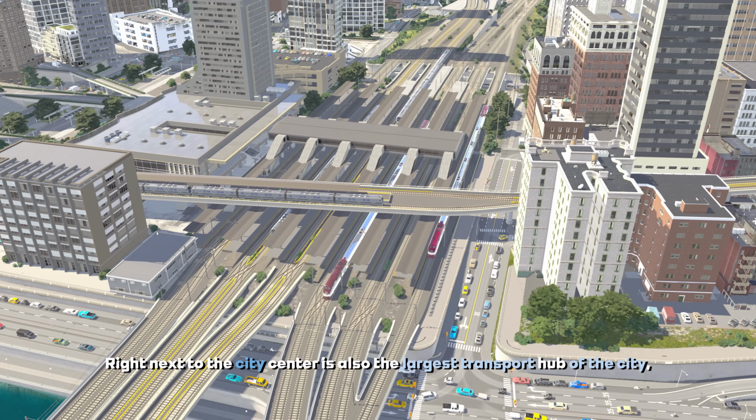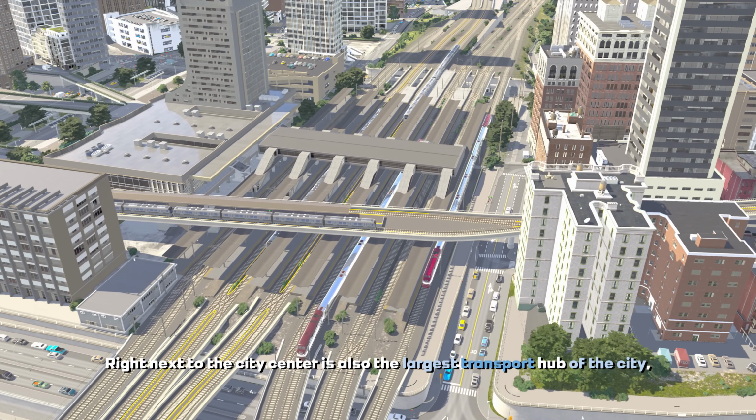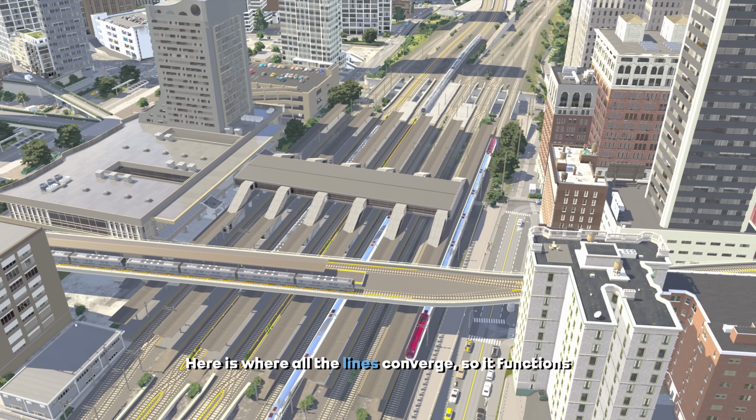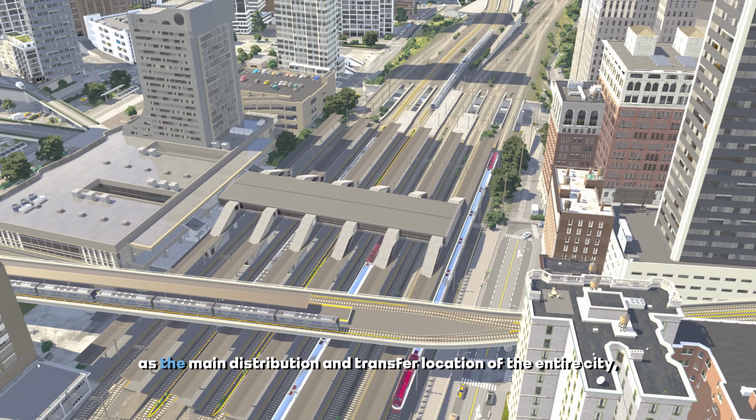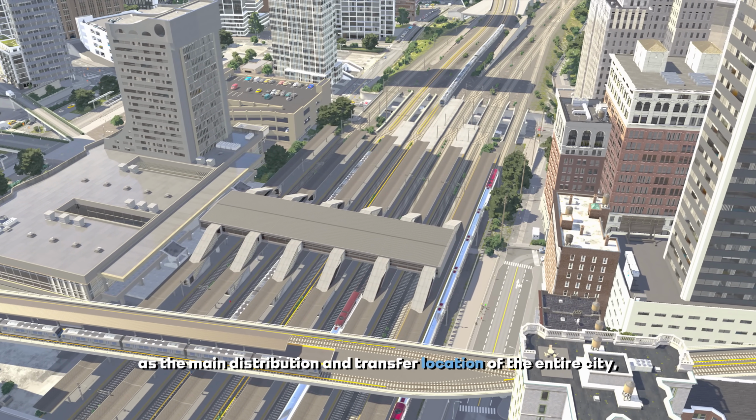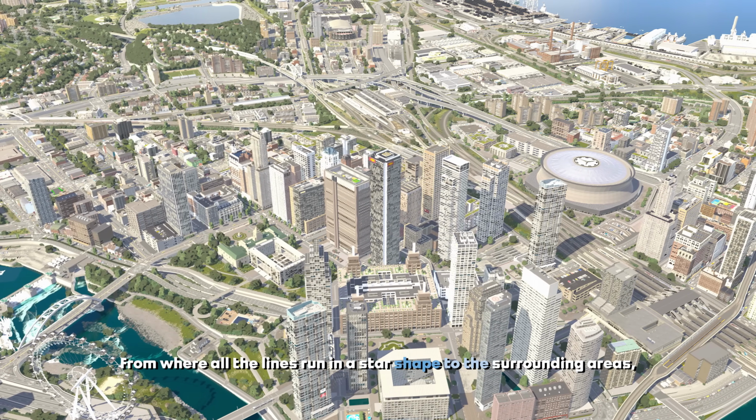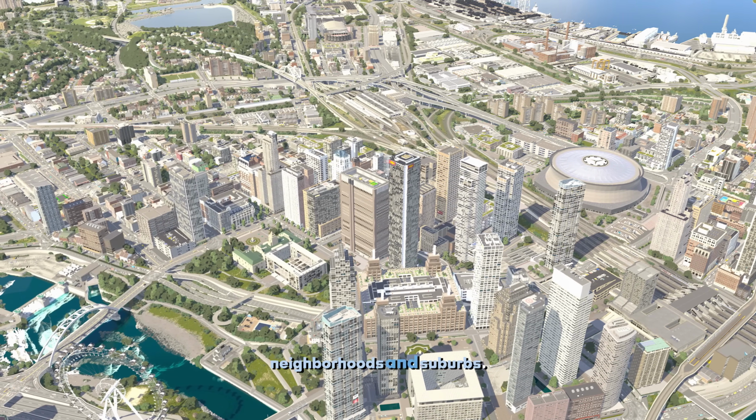Right next to the city center is also the largest transport hub of the city, the central station. Here is where all the lines converge, so it functions as the main distribution and transfer location of the entire city, from where all the lines run in a star shape to the surrounding areas, neighborhoods and suburbs.